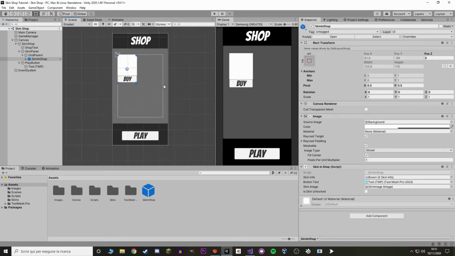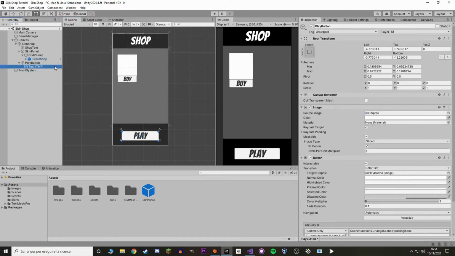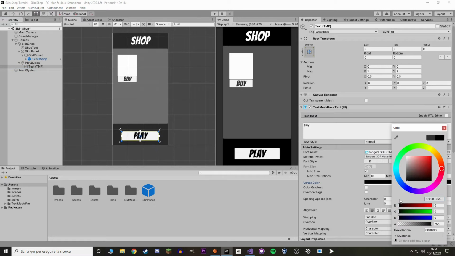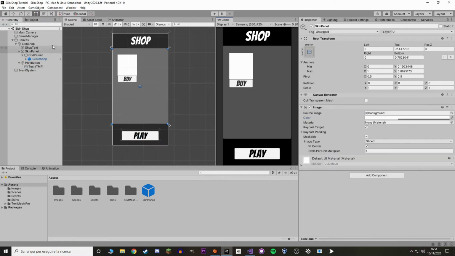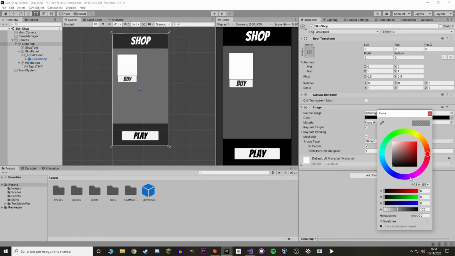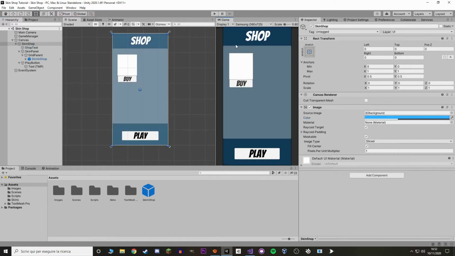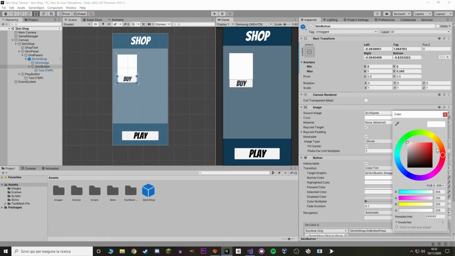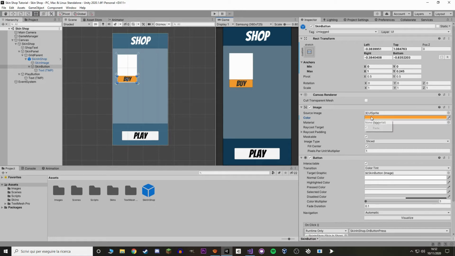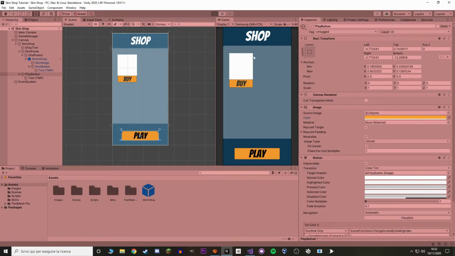Alright, the next thing, let's also change the text of the play button to pitch black. I think it looks better this way. And let's also set the color of the skin shop, so the whole panel that covers everything, to a nice bluish. I think this looks nice. And then for the buttons, you can put a nice orange. I can just copy the color if you want and paste it in the play button. This looks a lot better already. If we hit play, you can also see the sprites updating, so it still works.